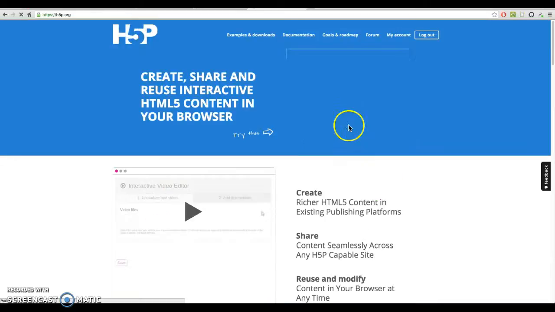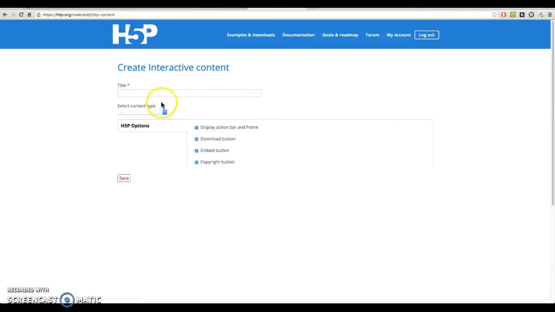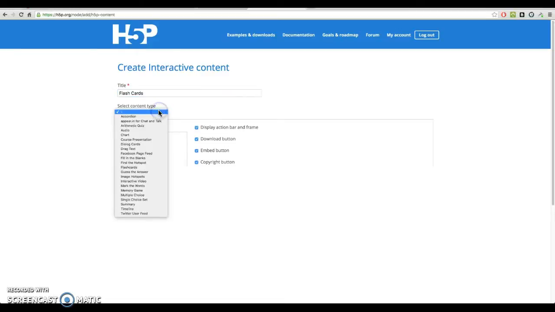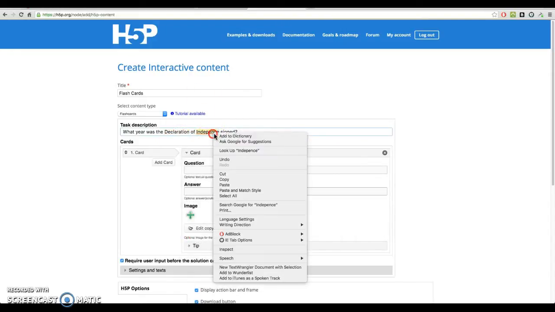So let's go back and let's just go ahead and test drive it. So we'll just do flashcards. We'll go down and we'll click the flashcards, and then you can do a task description. We'll say, what year was the Declaration of Independence signed? We'll edit our text here.